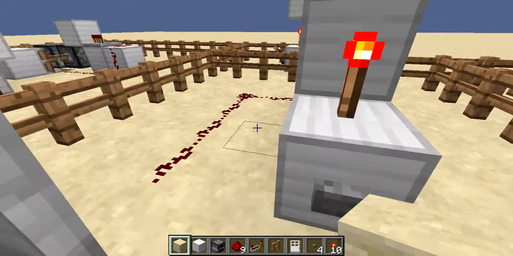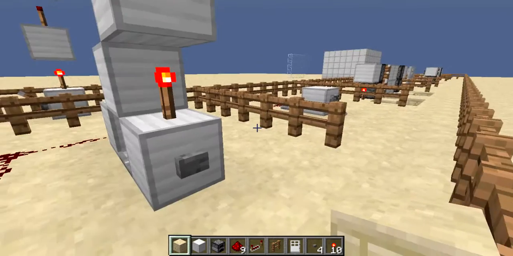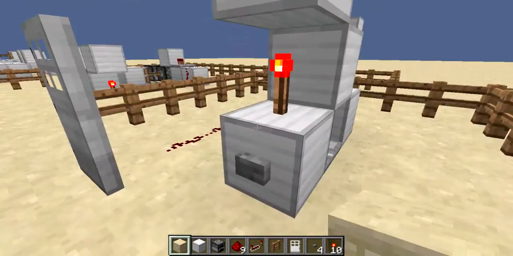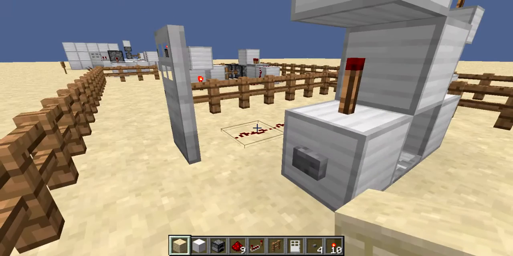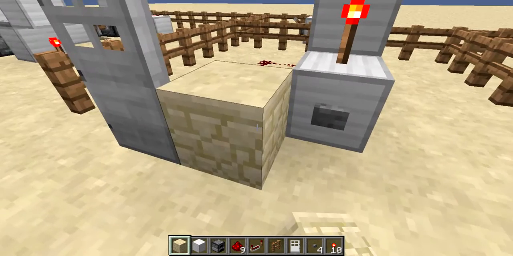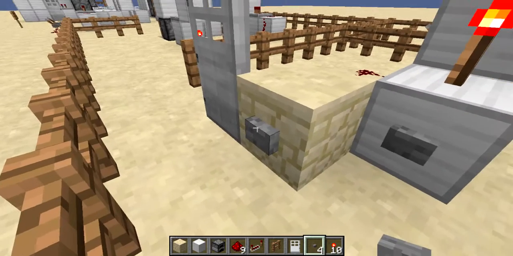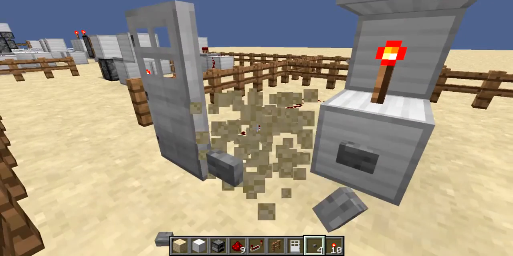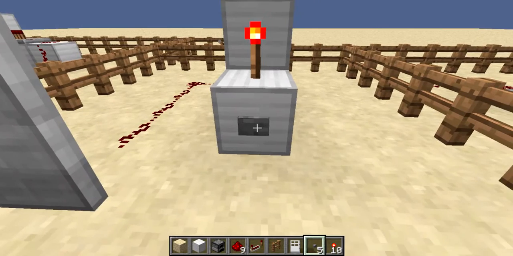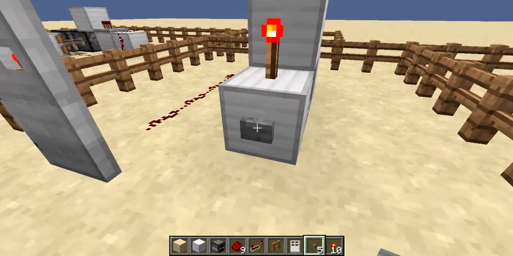Next thing I'm going to show you is the pulse shortener. Now, what a pulse shortener does is shortens the pulse of a button. Now, buttons usually pulse for this long, but with the pulse shortener, it only does it for that long.